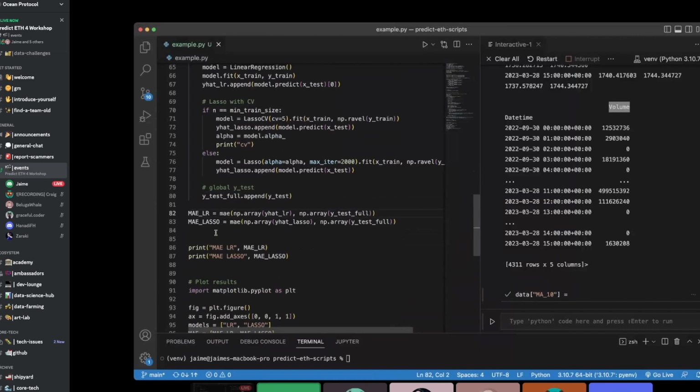So this is giving us the average absolute error observed in the data. What this means is just telling you if the value is, let's say, 100, it means that on average your model was $100 off of the actual price of Ether.